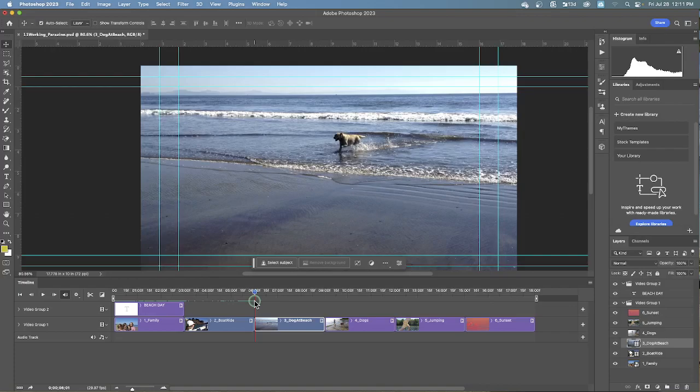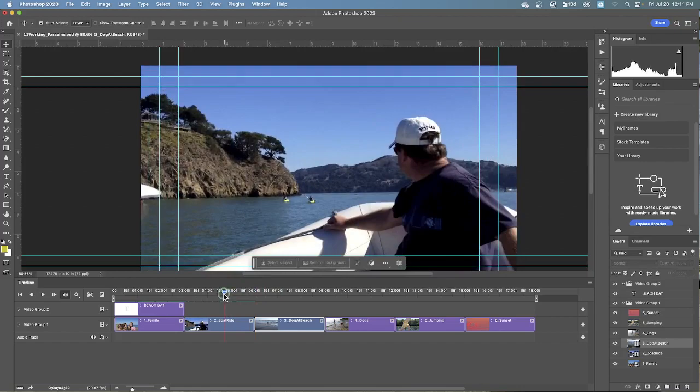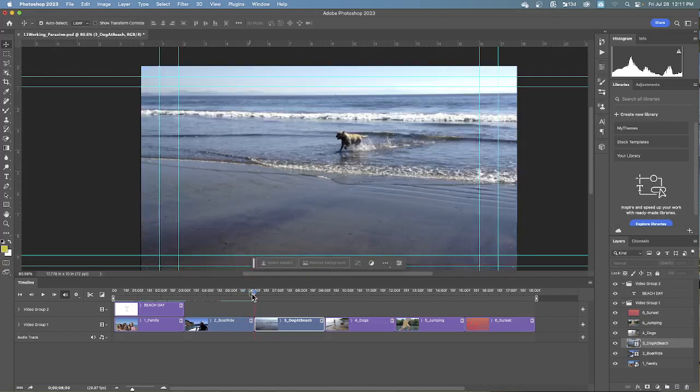Let me show you a little tip. So let's go back over here. When you drag this over, if you want to quickly snap the playhead to the first frame of a clip, hold down the Shift key as you drag across. Boom. See how it put it on there? Tip for the day for you.